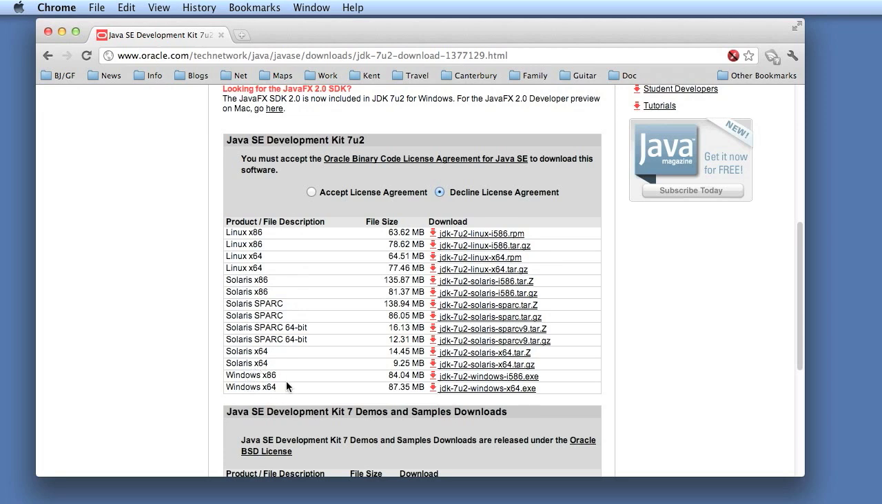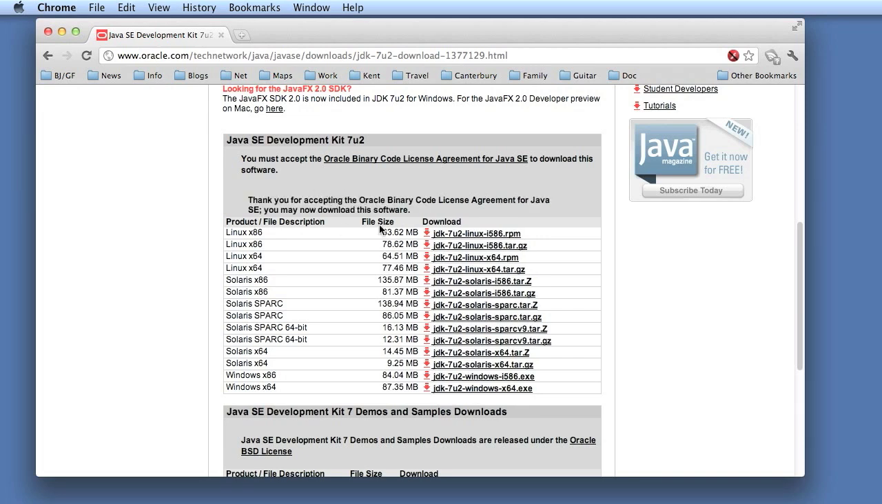You have to figure out whether you're running a 32-bit or 64-bit Windows version. If you're running 32-bit, that's the Windows x86 version. If you are running a 64-bit Windows system, download the 64-bit version here. So you download either one of those. First, you have to accept the license agreement, and then you click whichever version you need and download it.